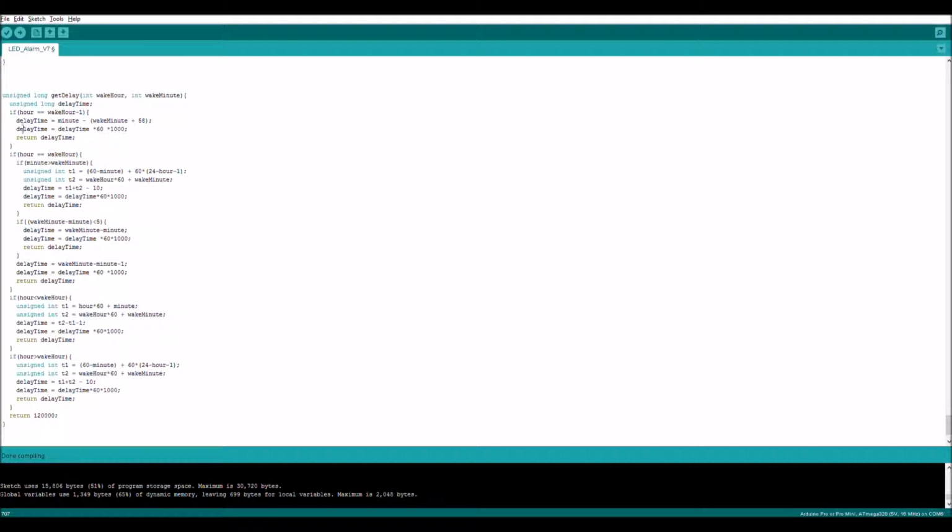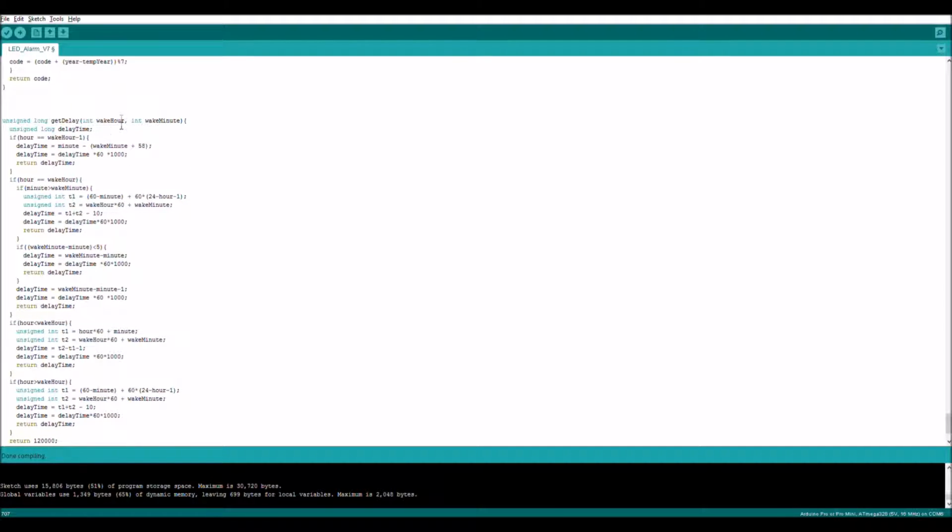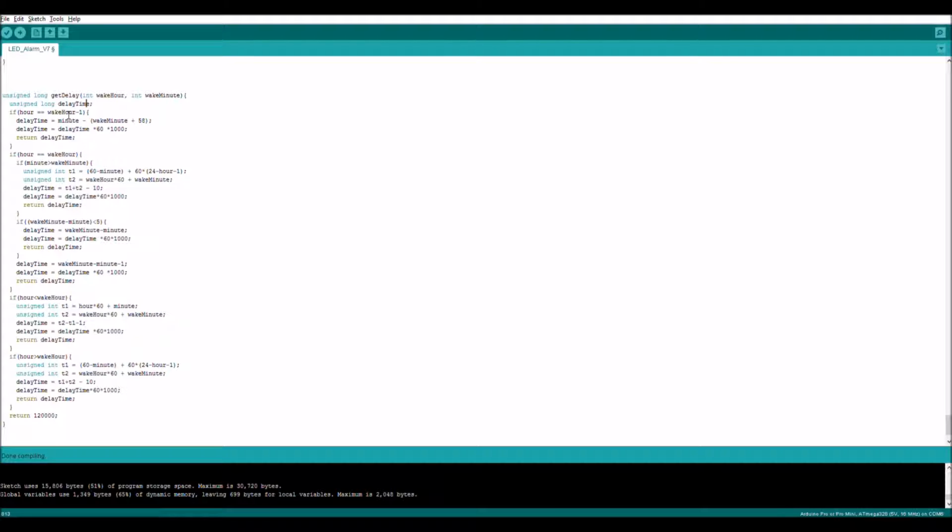And over here we have the last command, which is to get delay. It'll take the hour you want to wake up and the minute you want to wake up. And then it'll have the unsigned long delay time. It'll return that at the very end. So what it's going to do is find out if the current hour is right before the other hour. It's just going to calculate how many minutes to delay, and it's going to return that. Over here, it's going to calculate the difference between the minutes, and then it's going to convert that to a number of milliseconds that you need.